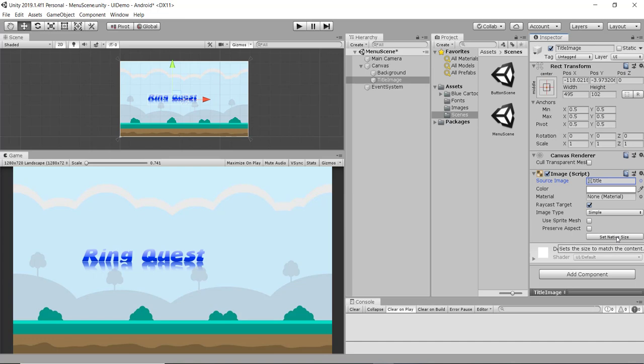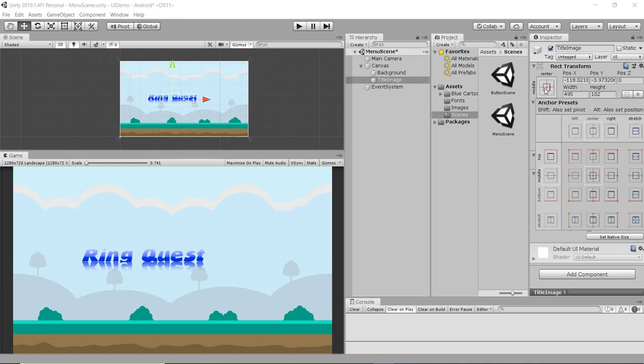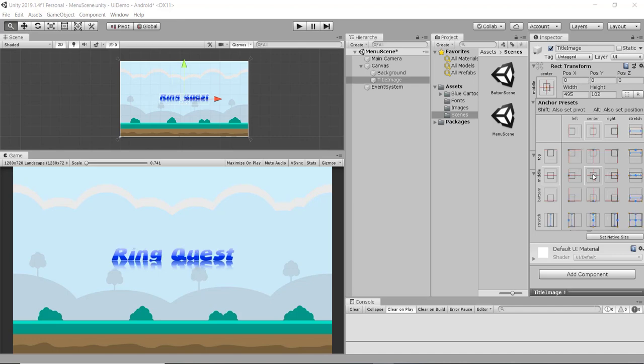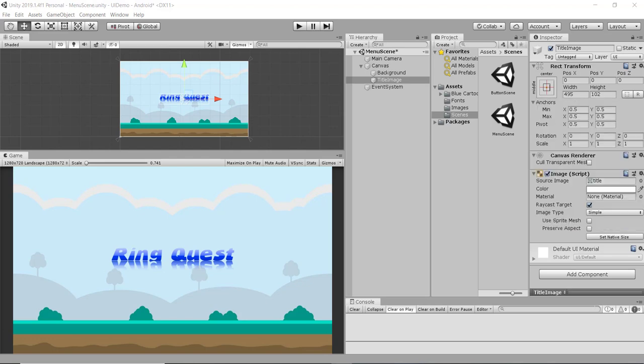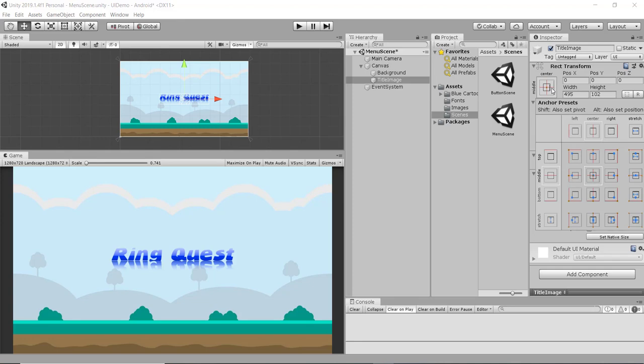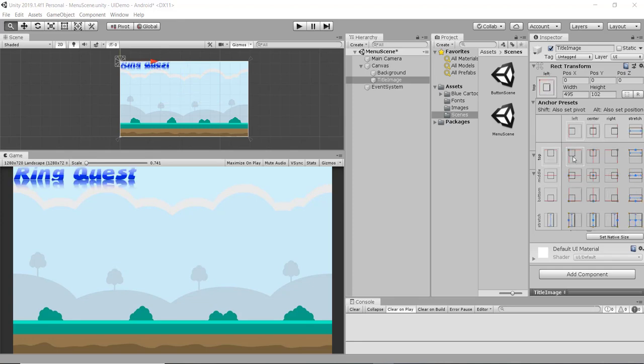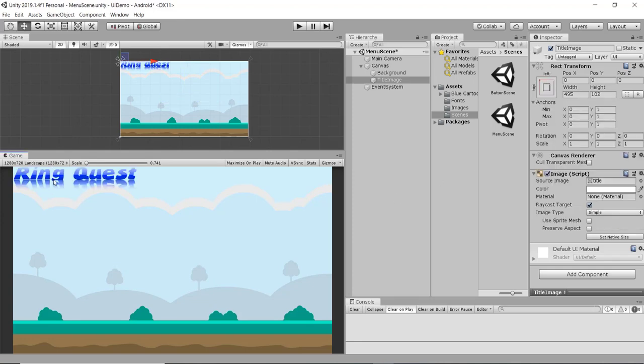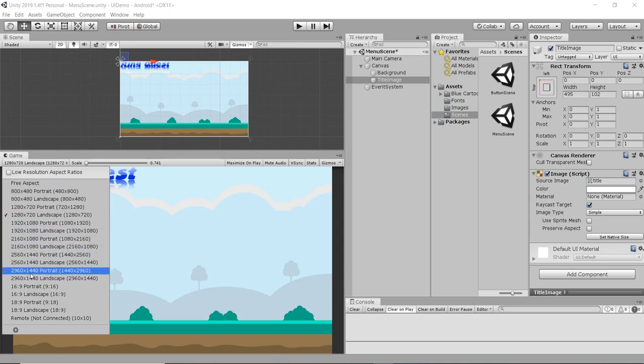For the title, we are going to set anchors. To see different anchor presets, I'm going to select the title in the hierarchy and then click on the rectangle above Anchors field in the Rect Transform component. Now all anchor presets can be seen. These are the most common settings, but you can also customize them. If I choose the top left corner, then the title remains at the same distance from the top left corner when the window is resized.